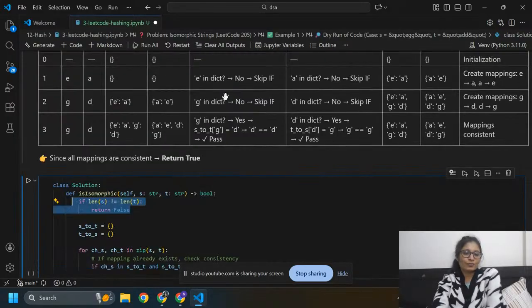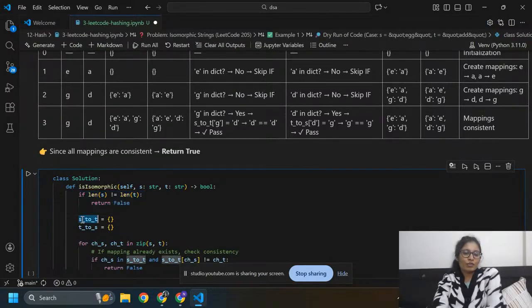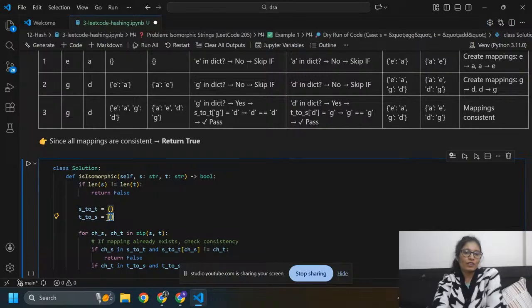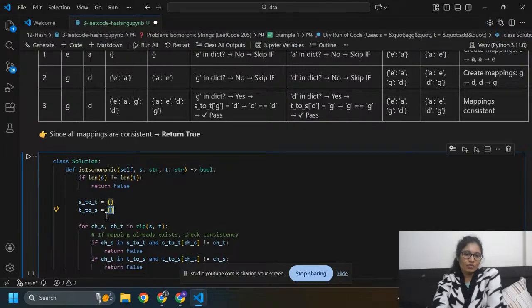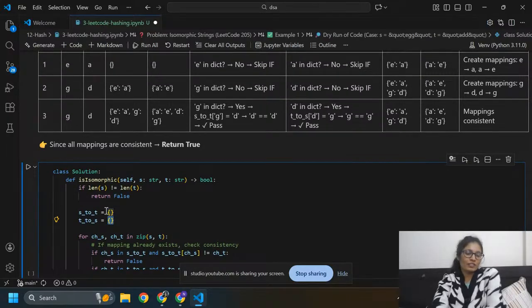So here I'm going to write the mapping of S to T, and the mapping of T to S, in these dictionaries. These are empty dictionaries, and we can fill them after some time.